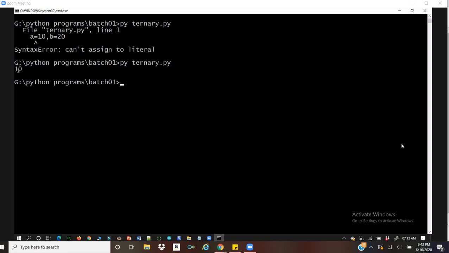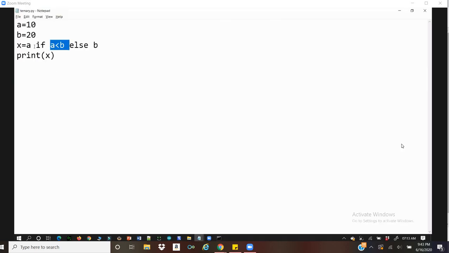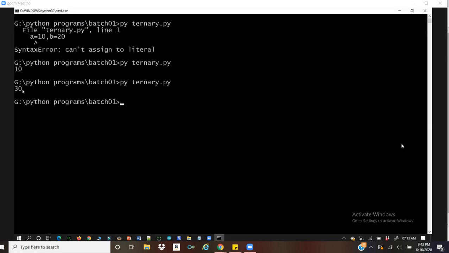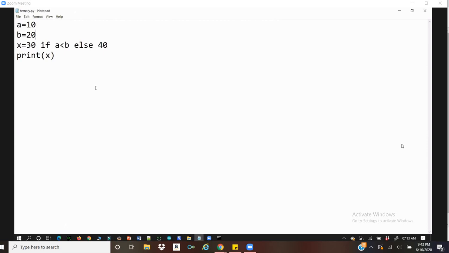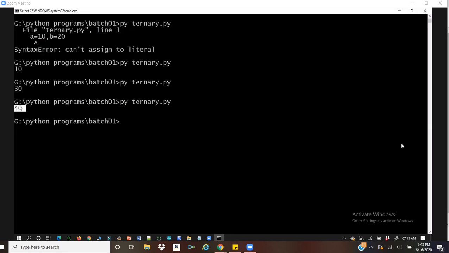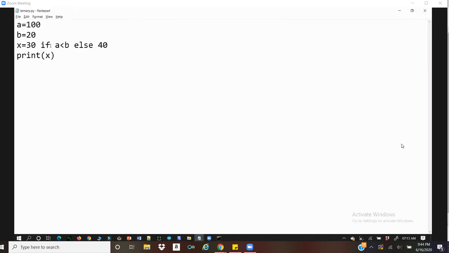Why did 10 come? Because if a less than b is true, take the a value, or if you want, I can just say 30 and 40. If a is less than b, the 30 value will be printed. And if a less than b is false, then 40 will be taken. So this is a ternary operator. No colon is required, no starting of block. Directly in a single statement we can write it.